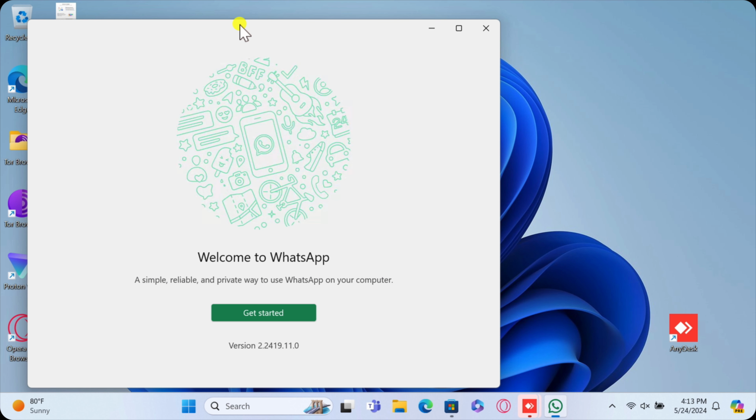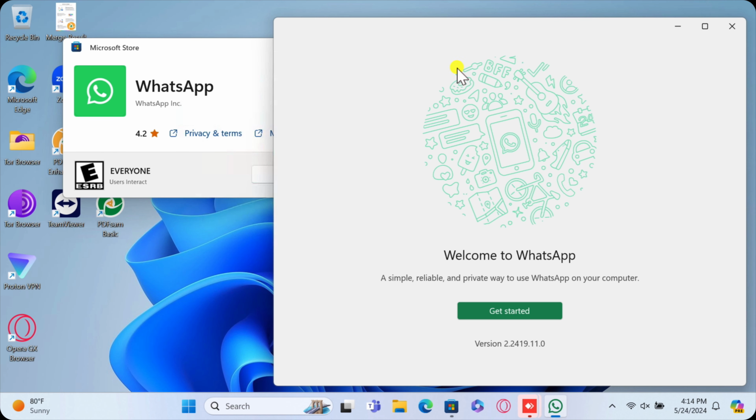You need to scan the code with your phone and WhatsApp will be installed on your PC. You've successfully downloaded and installed WhatsApp on your PC. Now you can enjoy all the features of WhatsApp directly from your computer.